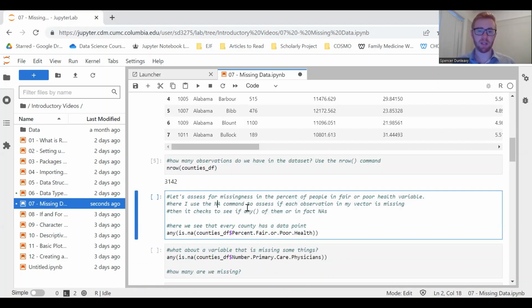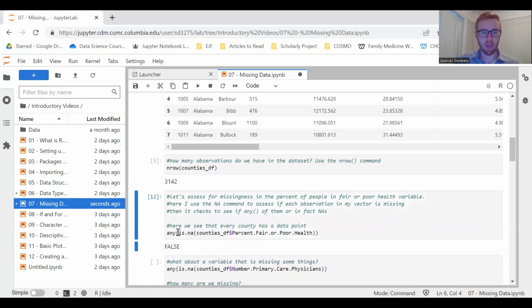Let's assess for missingness in the percent of people in fair or poor health. I'm going to use the is.na command to see if any observations in my vector are missing. Once I have a true or false for every value, I can use any to just tell me if there's a single one that is missing. When I run this command, you can see that the response is false. This means that every county has a data point.